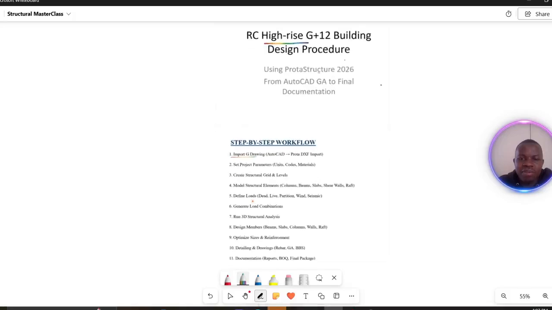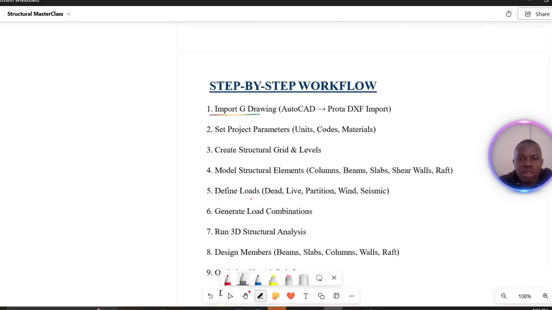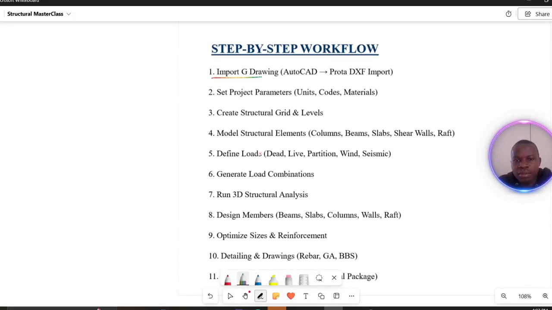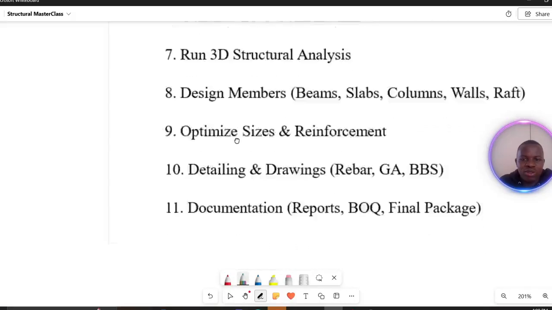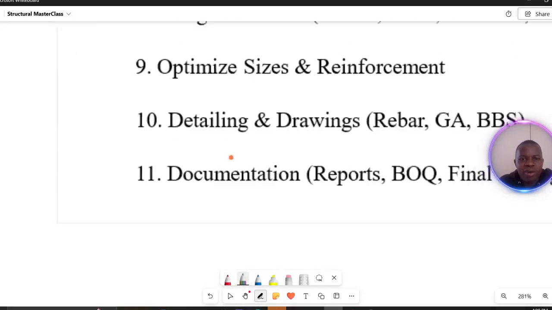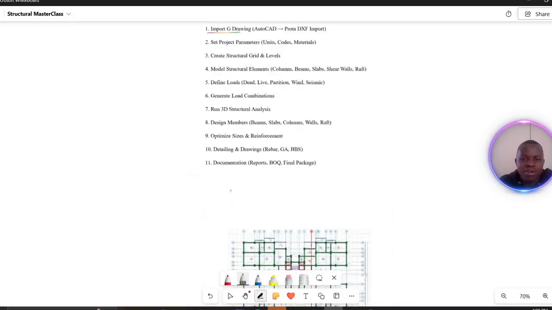So here are just the steps that I can show you. The first step will be importing a general arrangement drawing from AutoCAD to ProtaStructure for modeling, and then we set project parameters, we create structural grid and levels, and we do modeling of structural elements. As you can see on my screen here, all these are the steps. I simply don't want to read word by word, but for the interest of time, let's get started.